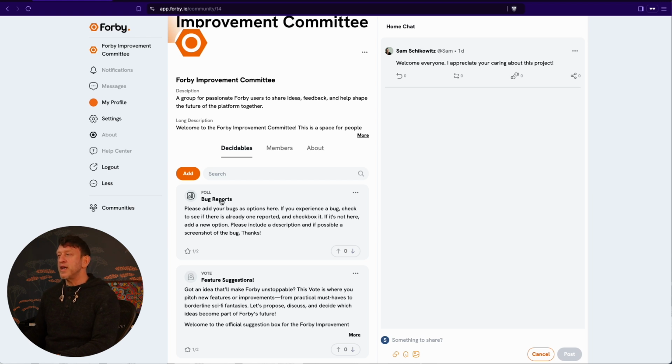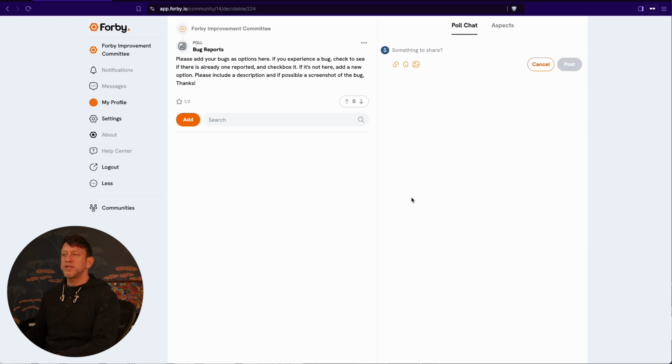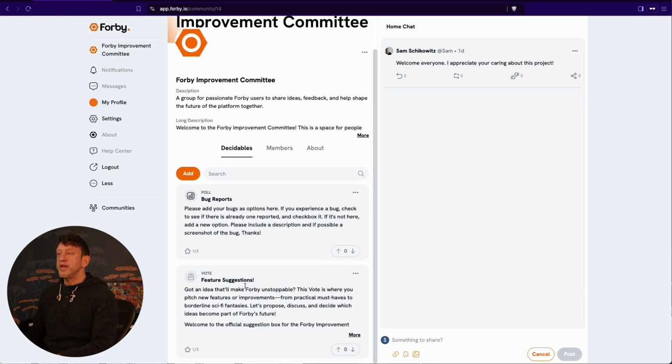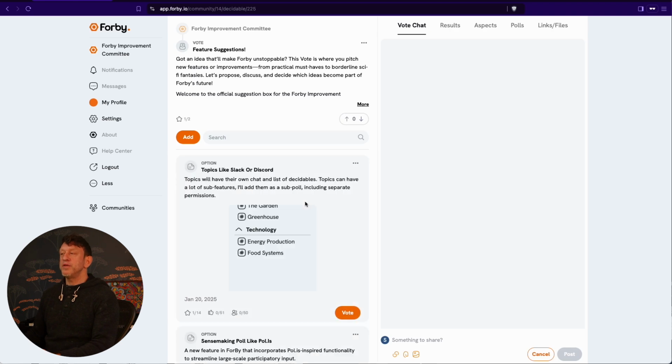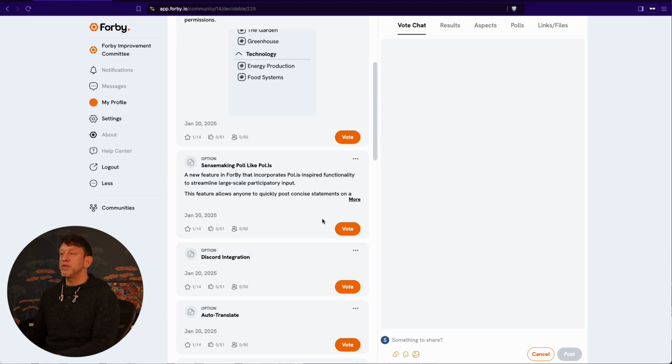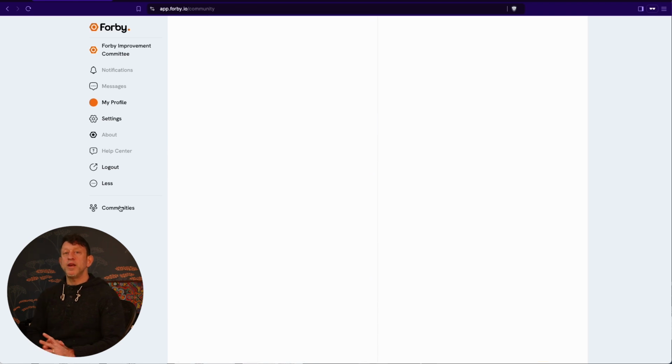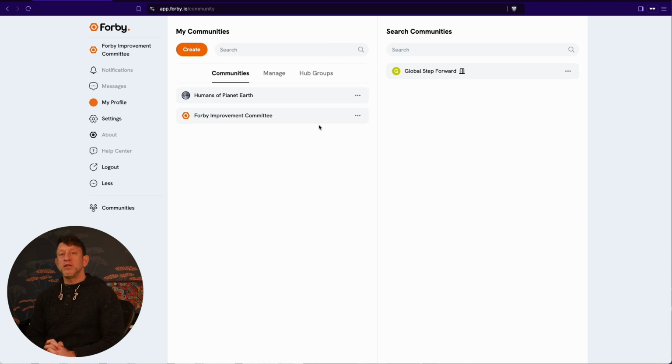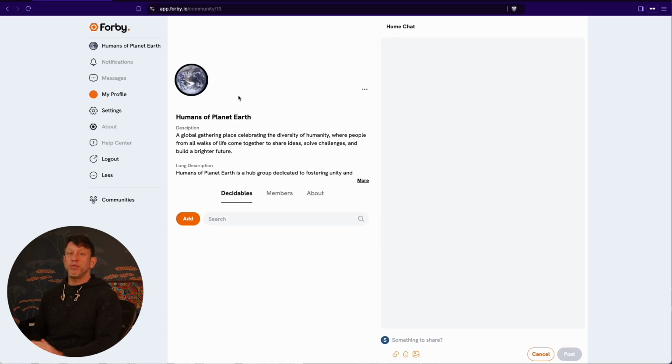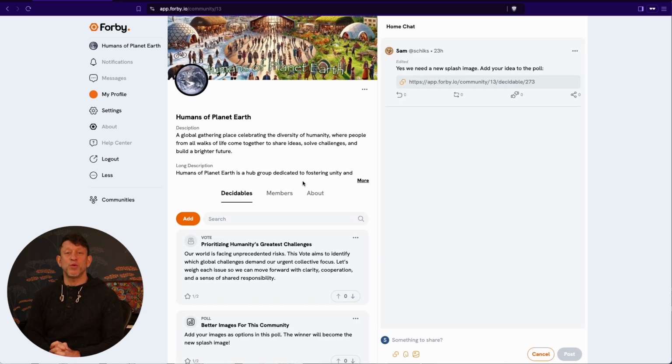I've set up a few decidables in there, a poll for listing bugs, and a vote for new feature suggestions. Check out what's been added, and if your great idea is missing, please add it. I need all the brains I have and all I can borrow. You'll also see hub groups in there, which sound fancy, but it's basically a way to connect you with your neighborhood, your watershed, your bioregion, even the entire planet if you're feeling ambitious and thinking about world domination.